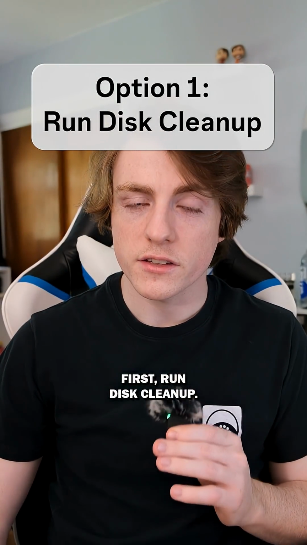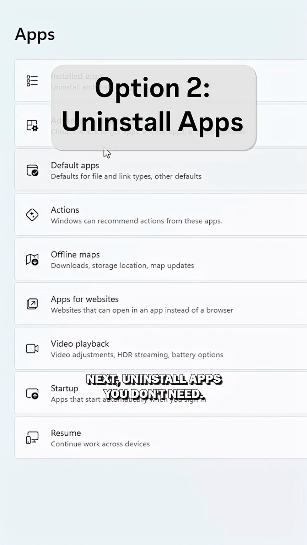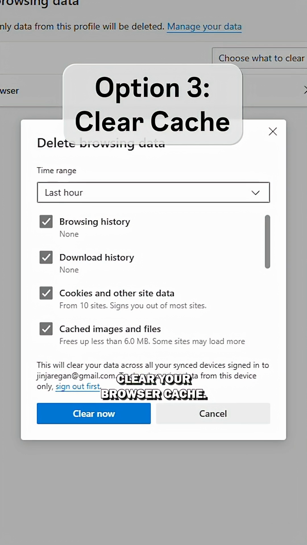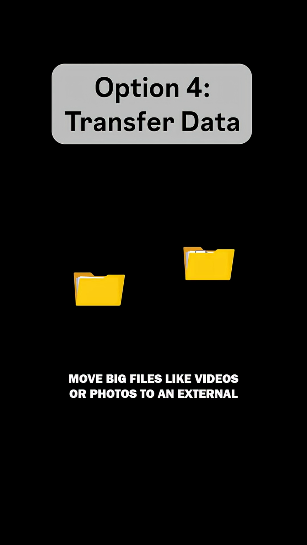First, run disk cleanup. It deletes temp files, system caches, and more. Next, uninstall apps you don't need. Some can eat tons of space. Clear your browser cache. It can take up gigabytes of data over time. Move big files like videos or photos to an external drive, or a second drive if you have one.